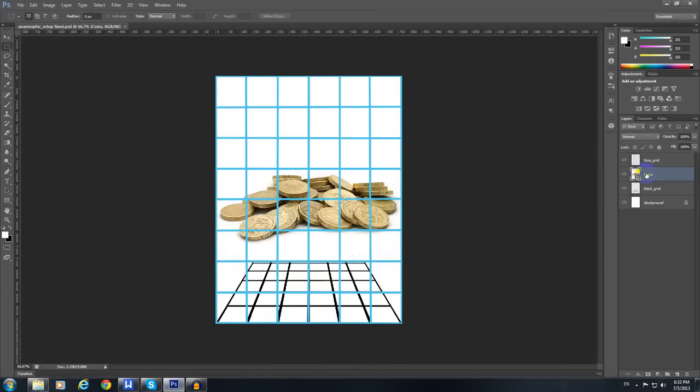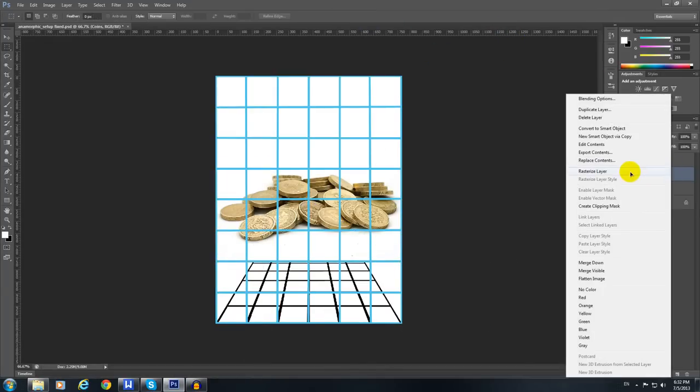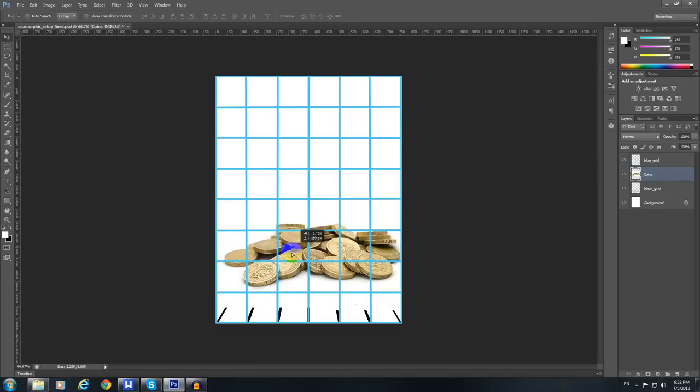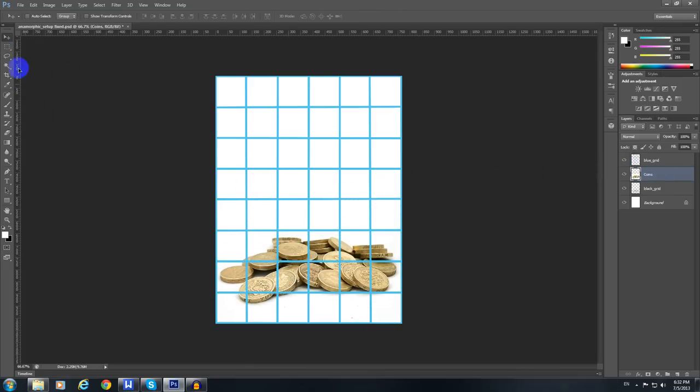And make sure it's above the black grid layer and click resize layer. And if it's not transparent, just go to the magic wand tool and click anywhere and see it selects, hit delete on the keyboard and it will just delete. Okay.